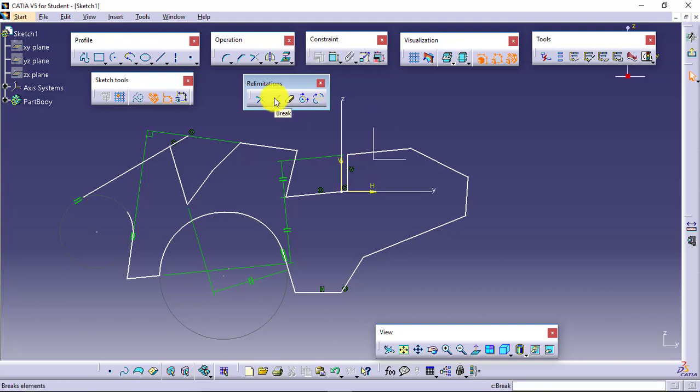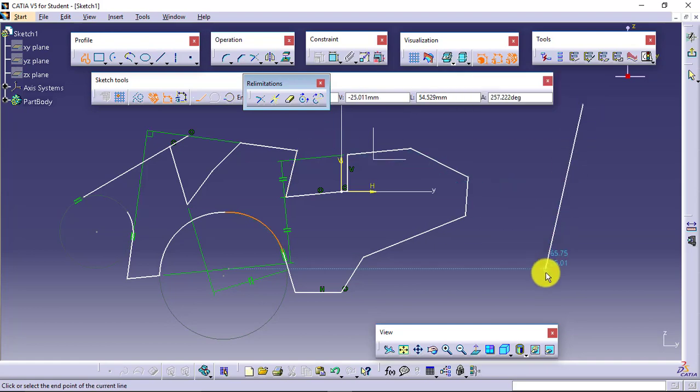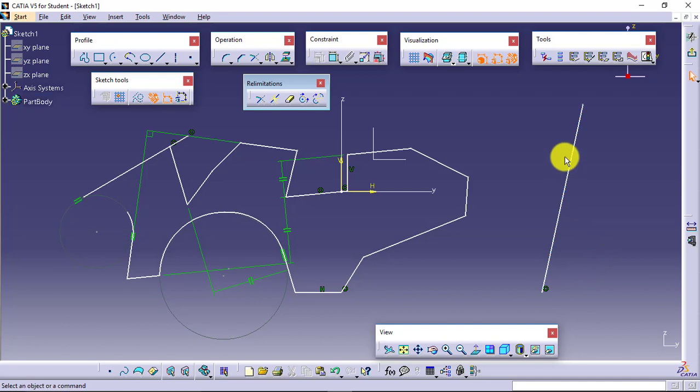Next tool we have is break. So for the break I'll just separately create a line. Say this is the line I have. What I want is I want this particular line to be broken into two parts. Then I'll directly go for break.